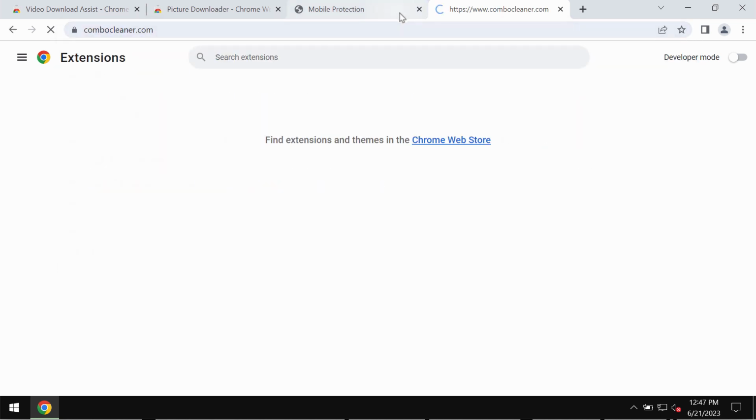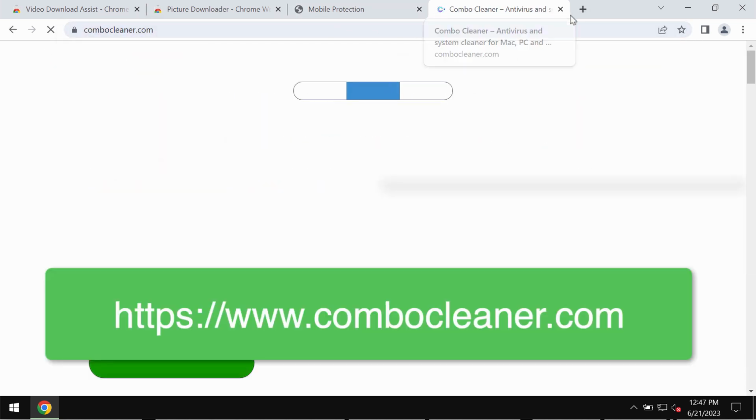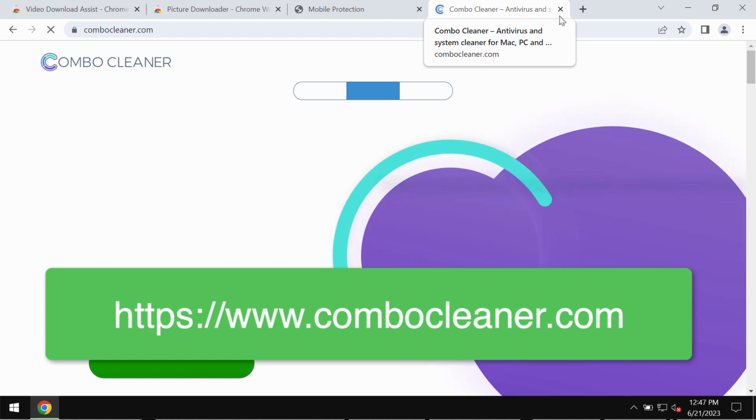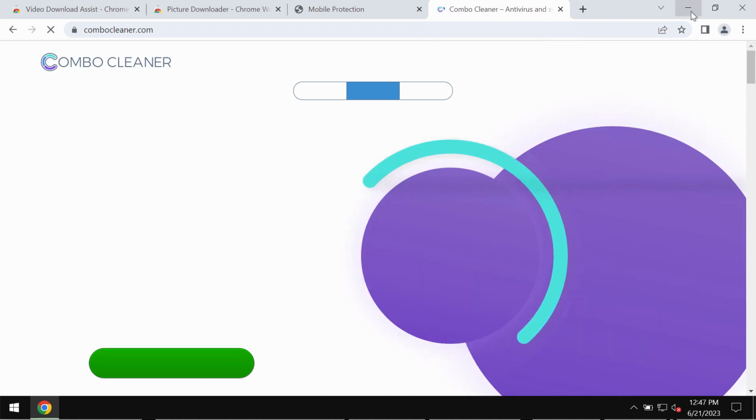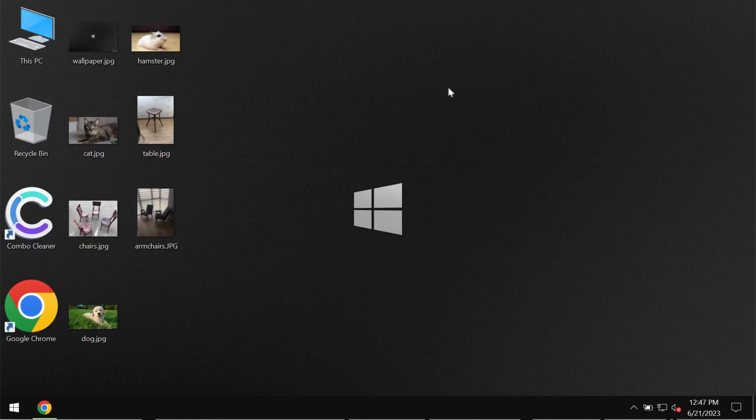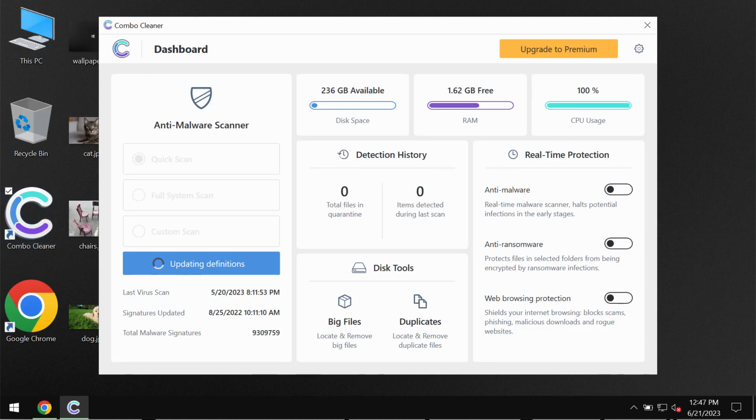To make sure that the system is free of any other threats, I recommend you scan it with Combo Cleaner Antivirus. Get it on the page combocleaner.com. So download the application, install it and start scanning your computer with its help.